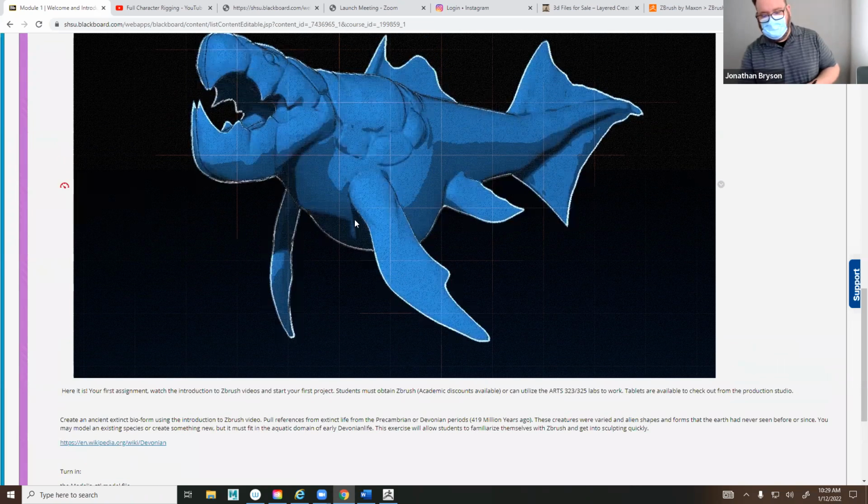Anyway, for this one, you guys are going to be creating your first creature. I'm going to have you do a little bit of research. I want you to look up creature references from the Precambrian or the Devonian periods. That's about 419, 420 million years ago, a really long time ago. The reason I picked this is because it's really weird. If you watch any fossil shows, there's some weird stuff back in that period. It just does not look like stuff from today.